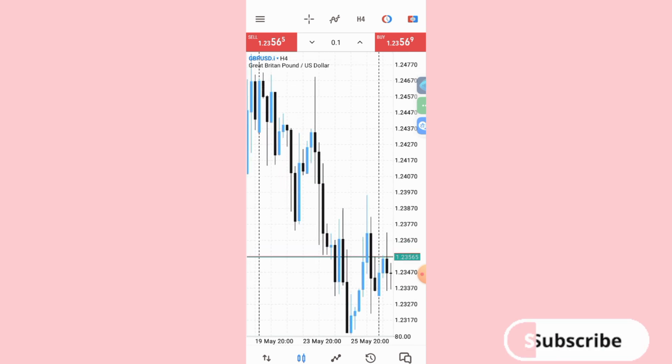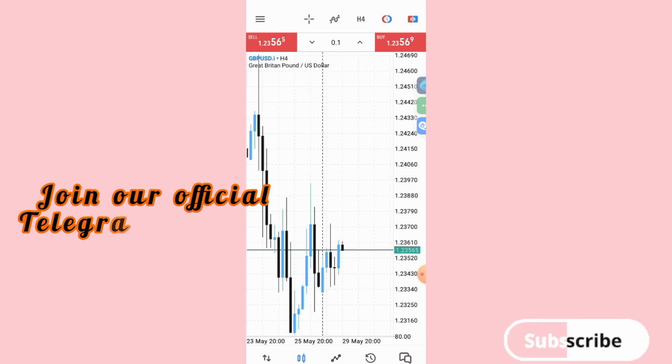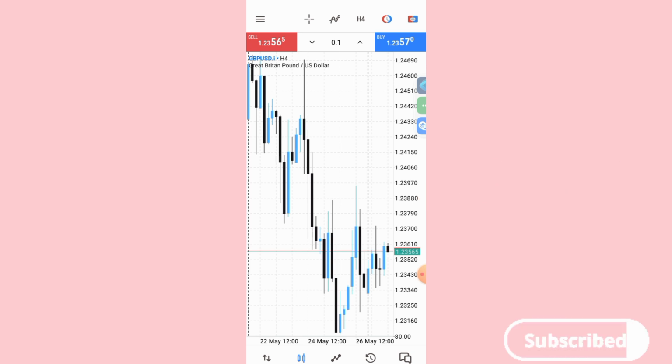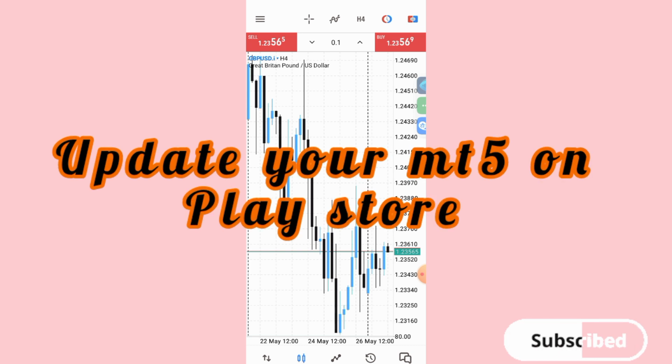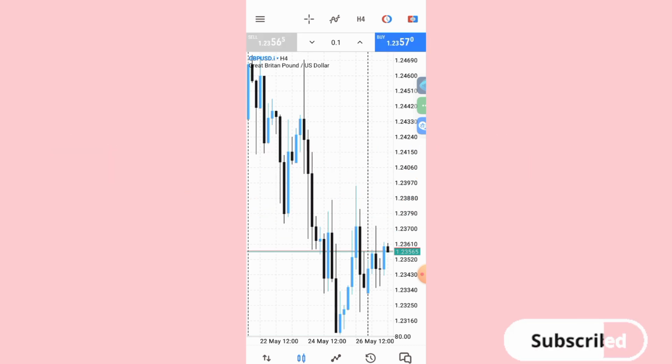So first of all, on how I customize my chart. If you want your chart to be just like my own, before I proceed, make sure your MetaTrader 5 is updated. Make sure you're using the updated version of MetaTrader 5. If you're not, go to the Play Store, search for MetaTrader 5 and click on update. That's it.